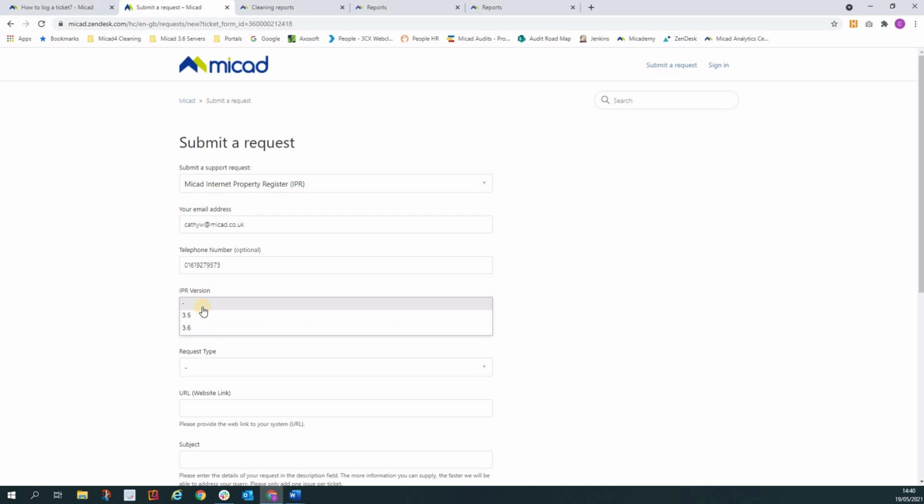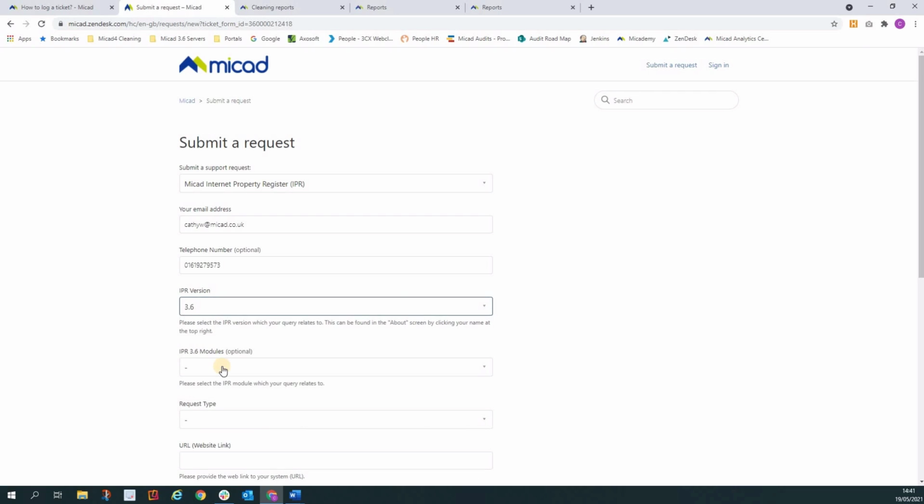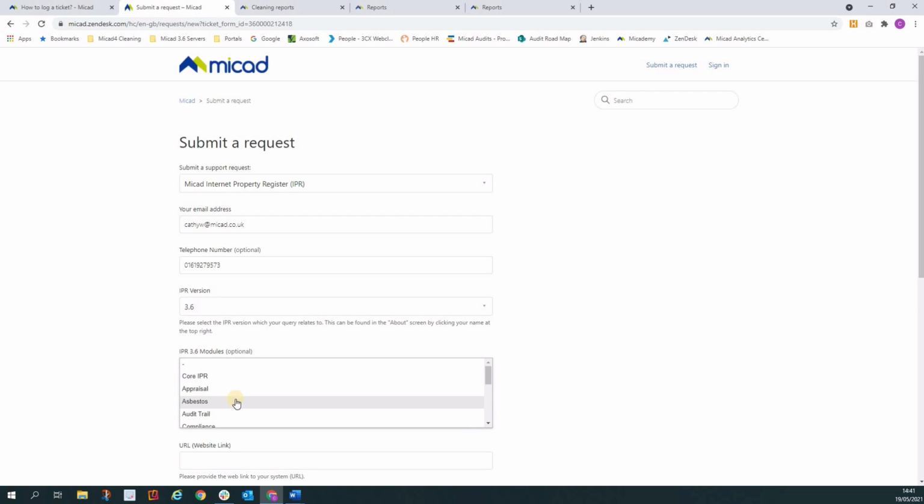Choose which version of the system you are on. The items shown in the drop-down will depend on the system you've chosen up here. Then choose which of the modules your support ticket covers. Remember, it's one ticket per request, so if you're logging several items, they'll need to be on separate tickets.